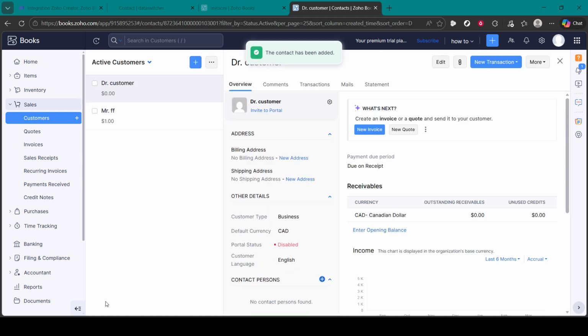If you have more customers to add, you can repeat the same process. And remember, you can always edit a customer later if something changes. That's it. Your new customer is set up and ready to go in Zoho Books.